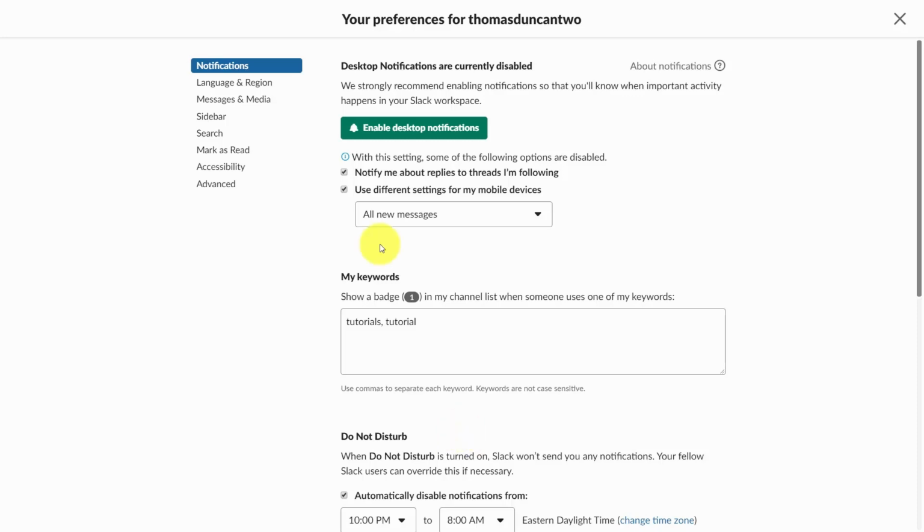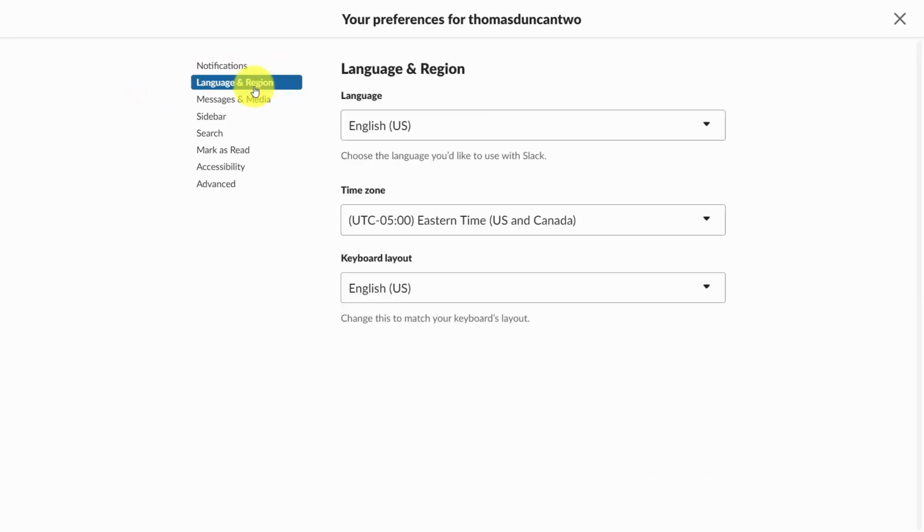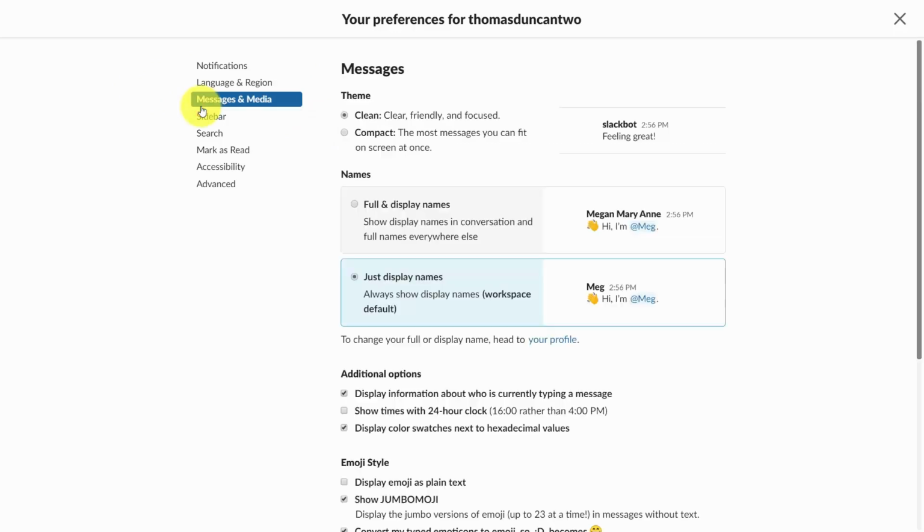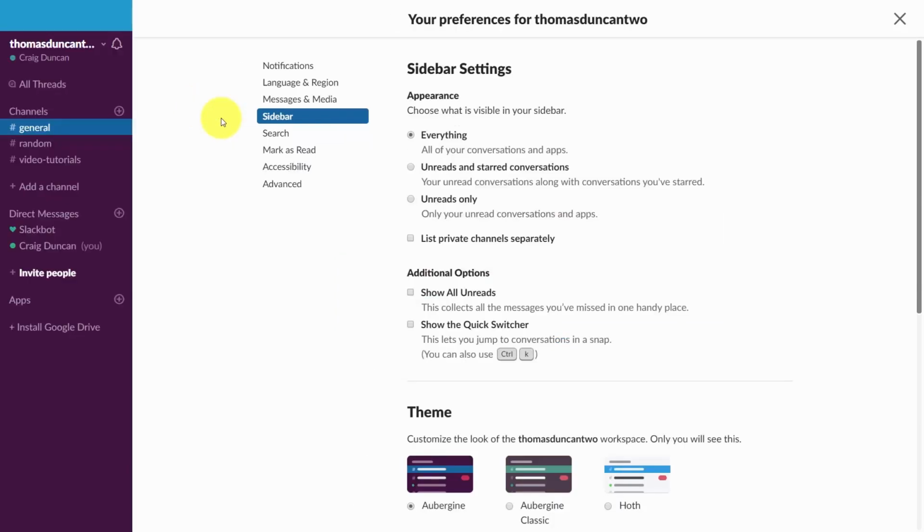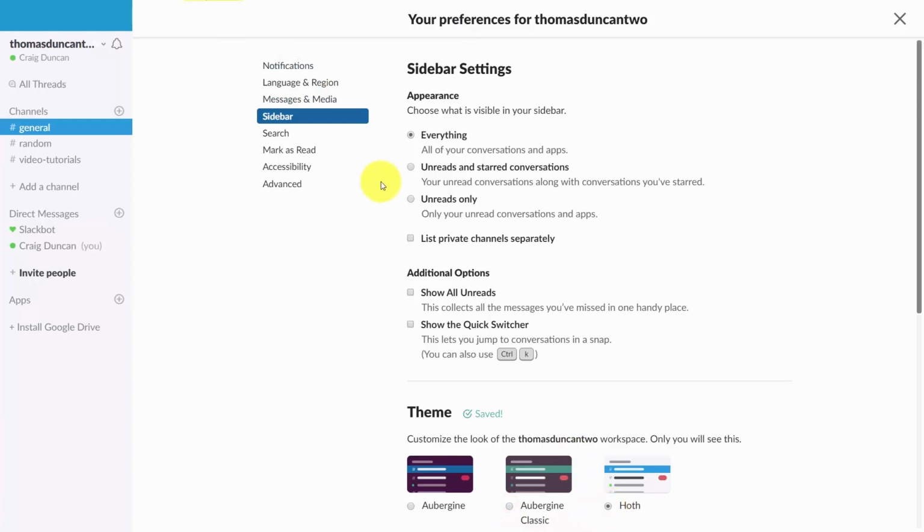We're going to stop the video right here, and we're going to come back and do the rest of the settings. We're going to take a look at the rest of the settings other than the notifications. Depending on where you are, you may have latitude over which language you choose. Also, in the Messages and Media Center, you can determine the look and feel of how the messages are going to appear to you. You can also determine what will appear and how your sidebar is going to look. If you want to change the look, you can change the theme, and you can change what will actually appear there.